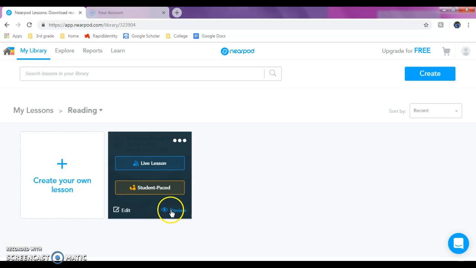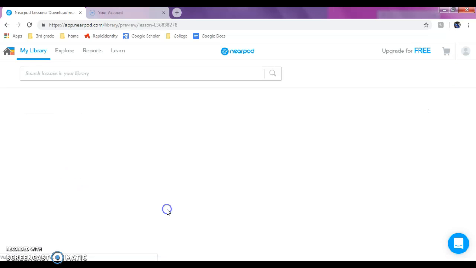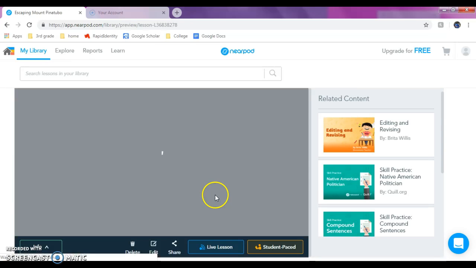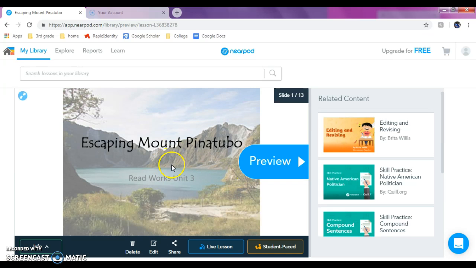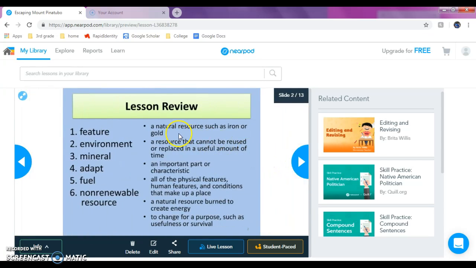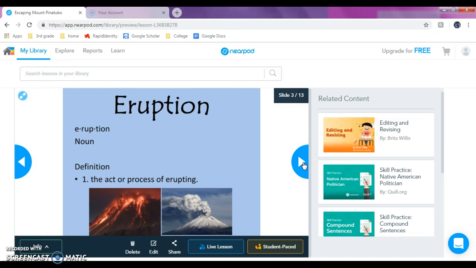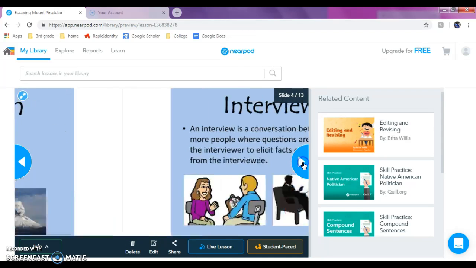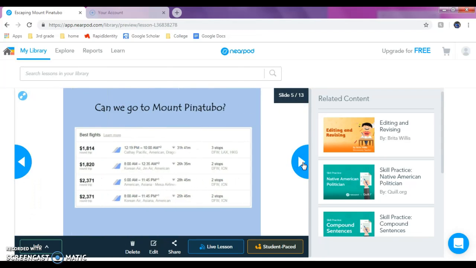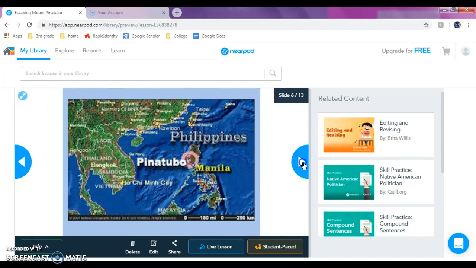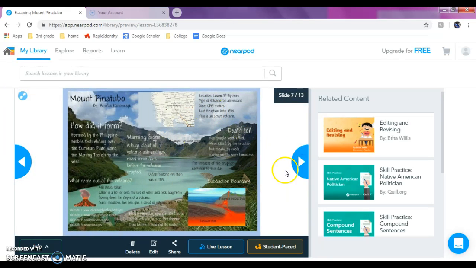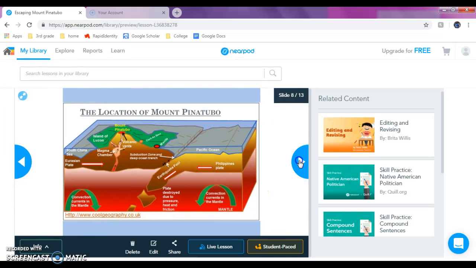If you are creating your lesson, you can edit here or you can preview the lesson. So when it comes up, it'll look something like this, similar to this from the live lesson, and you can see what you have as your slides. It's like a PowerPoint except more interactive. So students are actively following along and following all of your slides, and you can have interactive pieces in them.